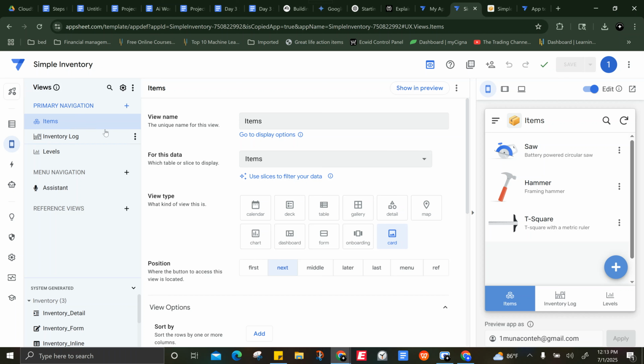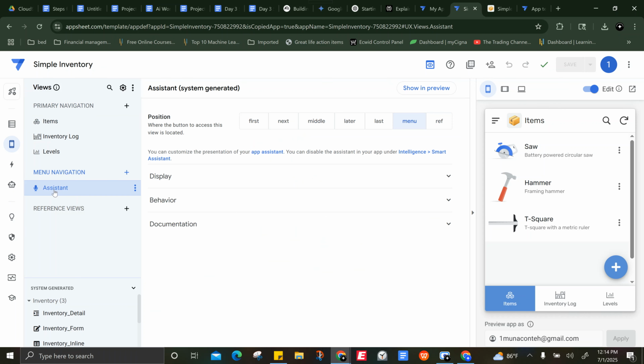So the view is, if you see here, I guess the primary navigation items: inventory, log, levels. So items, inventory, log levels. The main navigation is... I don't know where that is. Menu navigation. But yeah, this is all stuff you can customize to change.